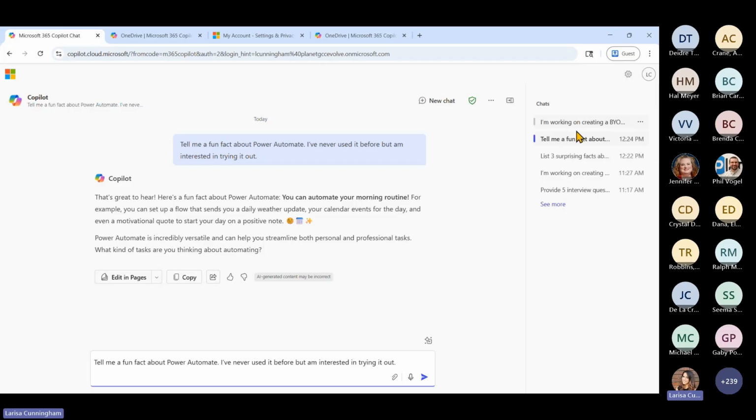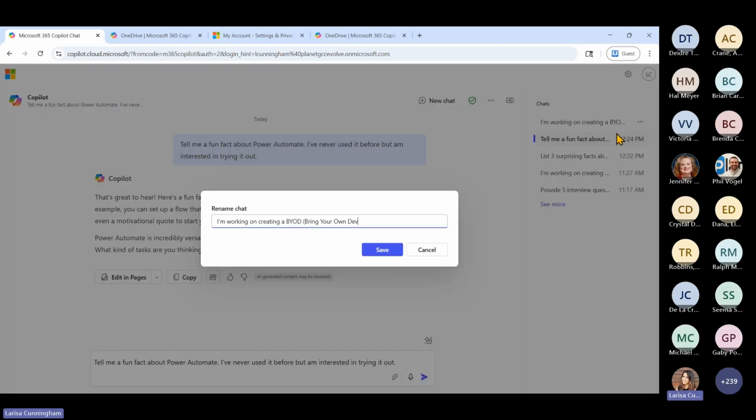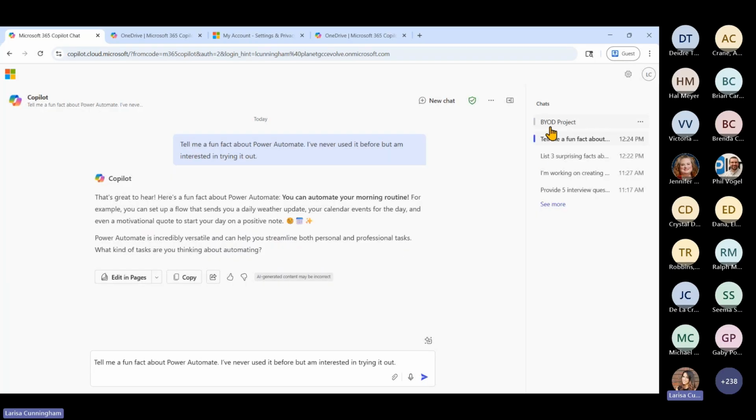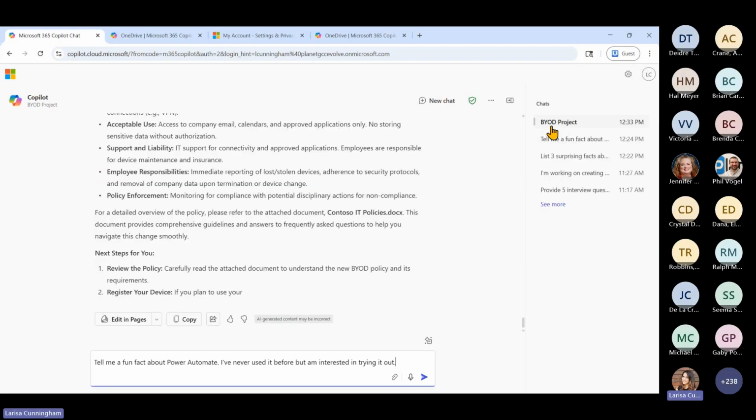I will also say if you have a chat, maybe you have an experience like what we were showcasing earlier that you're coming back to frequently. As you look at your chat history, if you hover over it, you should see a 3-dot menu here. You can actually rename that conversation, and maybe I want it to just be clearly the BYOB project, which I don't think is the right, I think it was bring your own device. I'm so sorry. But we'll go ahead and say bring your own device project. And now I can easily identify that in what might be a very long list of my history. So that's a really easy thing to do.